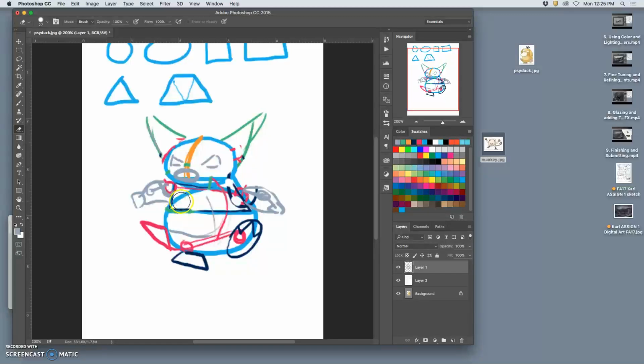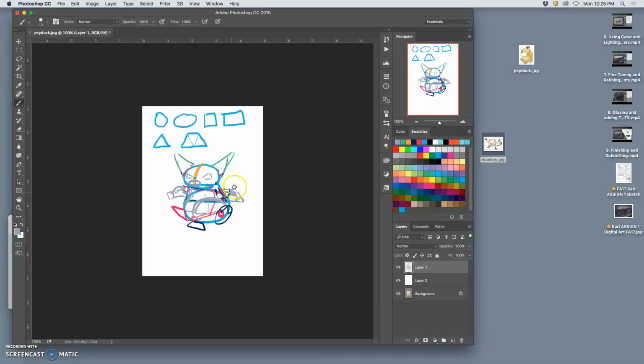Okay, so I've got my chubby little creature here. I've got a belly that's separate from his chest. So now I'm ready to sketch, or ready to take some notes on where I can find different references.